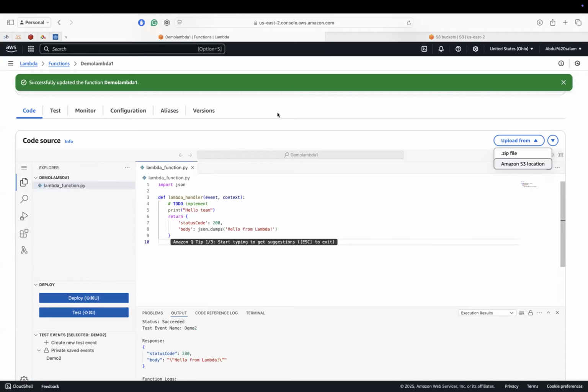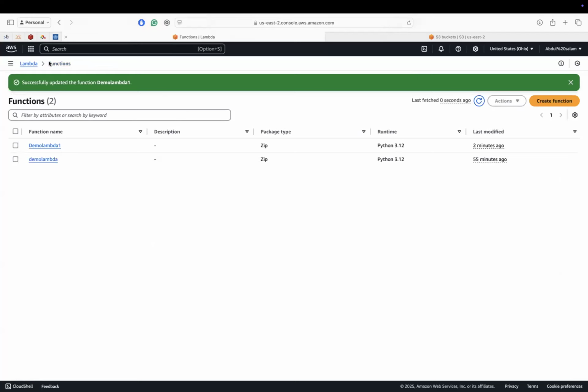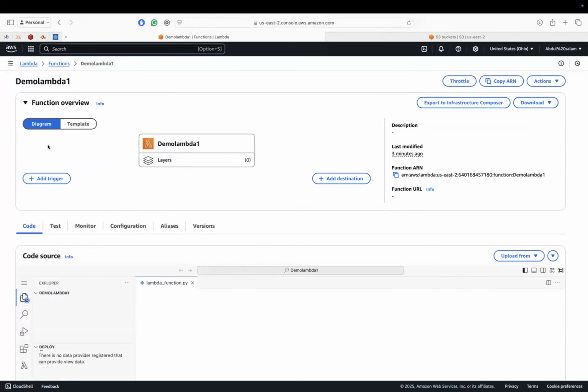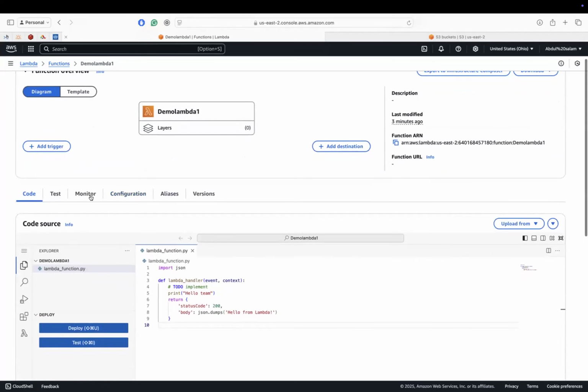I will show you. For example, let me come to this Lambda function, demo Lambda 1. See, it is showing you Add trigger. There is a function. Hey Abdul, you have added a function. But when should I run this code? Add trigger. You can add a trigger so that this function runs.